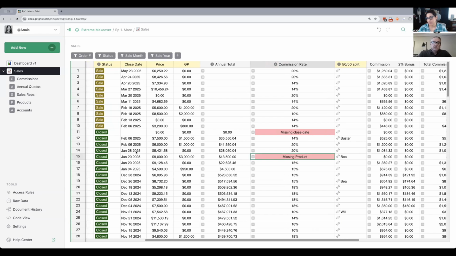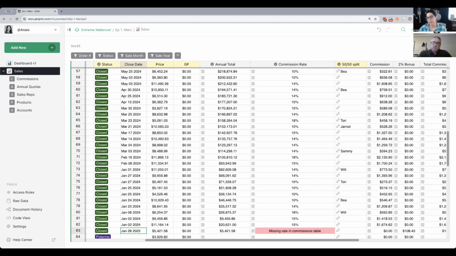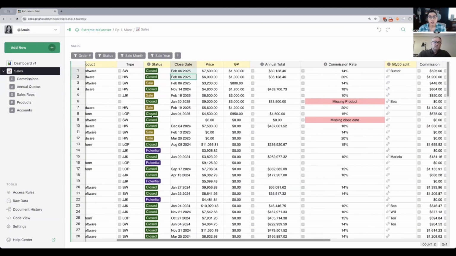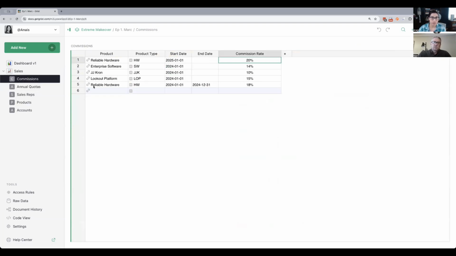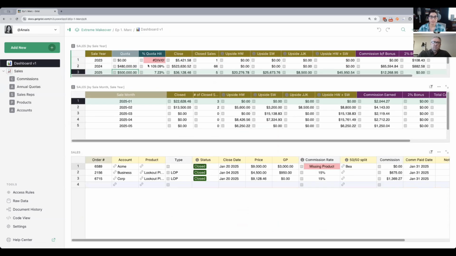And I even made it so that I have no 2023 dates. So if I make this a 2023, table sorted, so it jumps down, it'll say that there's a missing rate in the commissions table. So it's going to tell you where to look if there's an issue, so that you hopefully don't have to be tinkering with the actual formula. So you're really just working here in this sales table, and in commissions, if something changes, add a new commission, and then everything else just automatically rolls up into this dashboard. You don't need to do anything else here.